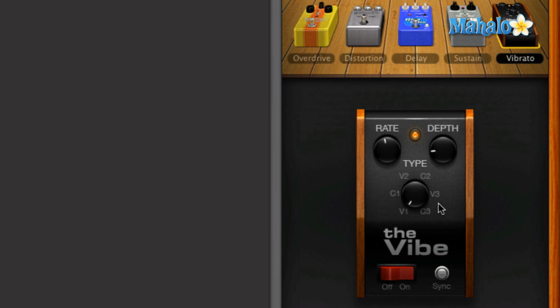But the one last knob is the type of vibrato, and that's simply just different types. So let's take a listen to the original vibrato. And then let's do a couple of these. Let's go to C1. Okay, so there you go.